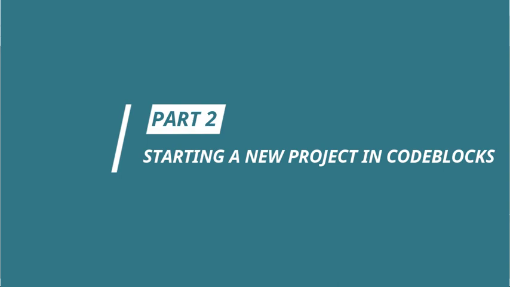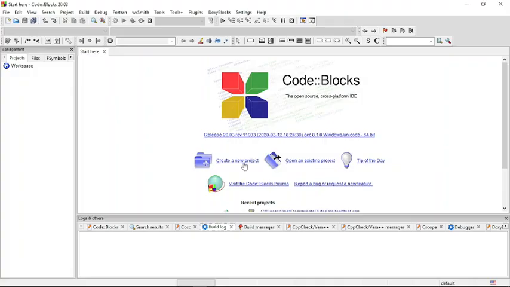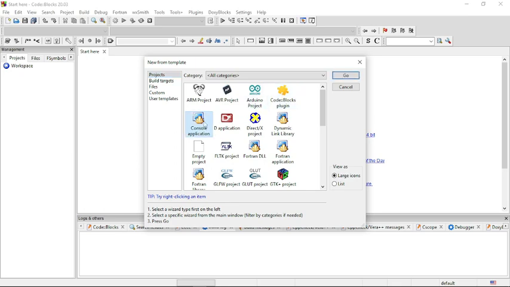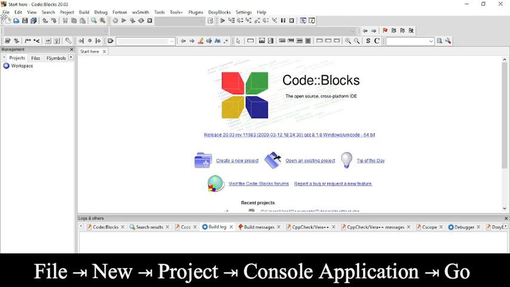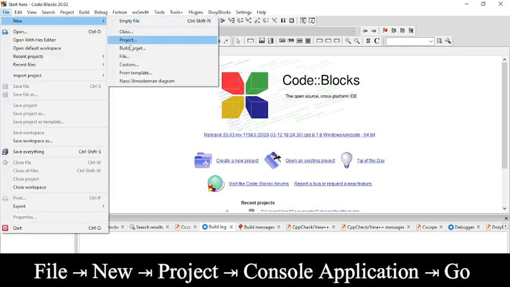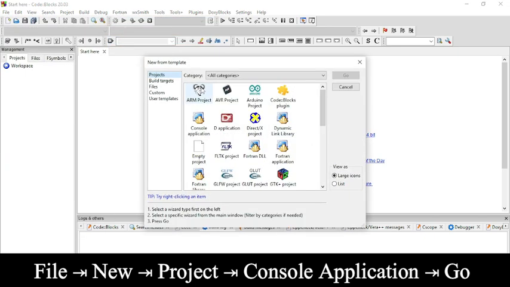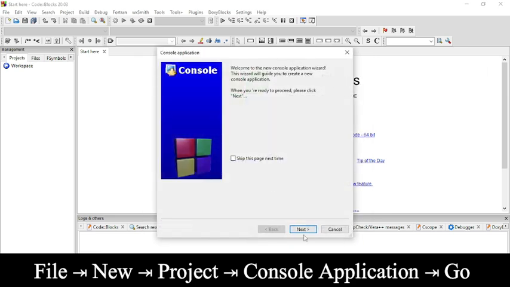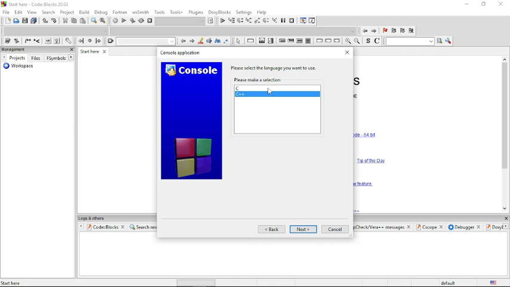So how to create a new project in CodeBlocks? You can either click on this button here, which is create a new project, and then you click on custom application, then you press go, or you come at the top here, click on file, then click on new, then click on project. From here you click on console application, then click on go, then you press next, and you choose C here because it's C language you want to use.